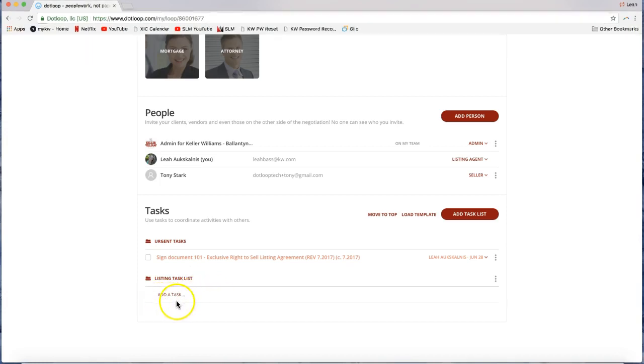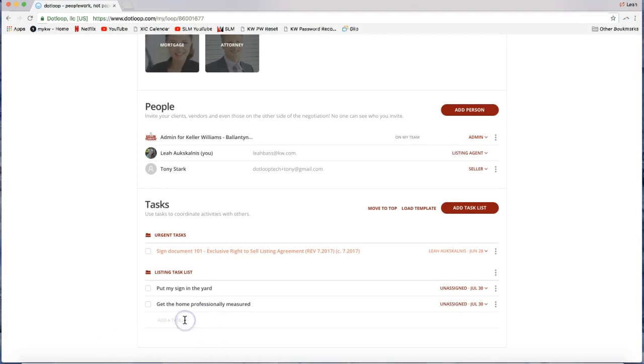Now you'll notice it says add a task in red. I can simply click there to start adding some of the items that I would need to do to get my listing ready to go live. So things like put my sign in the yard. I can simply type that in and press enter, and I'll go down to the next row so I can keep adding here. Let's say get the home professionally measured. And then enter.